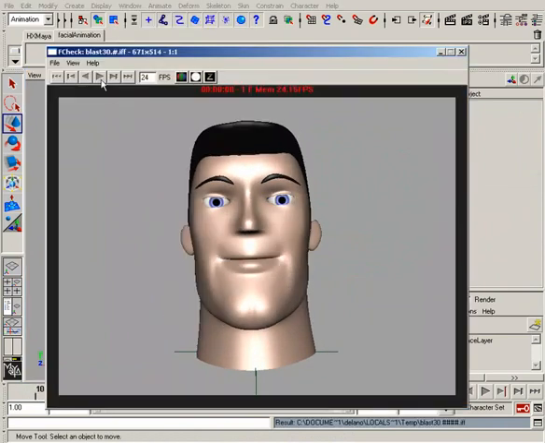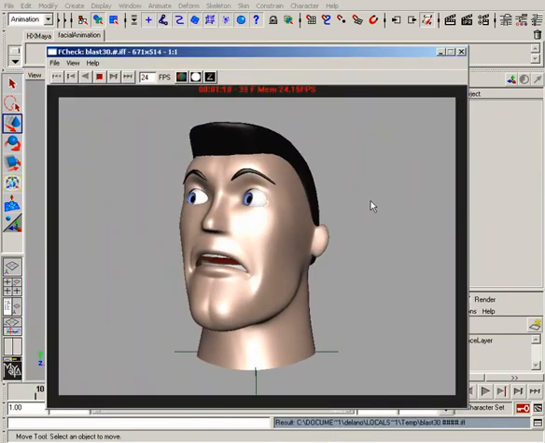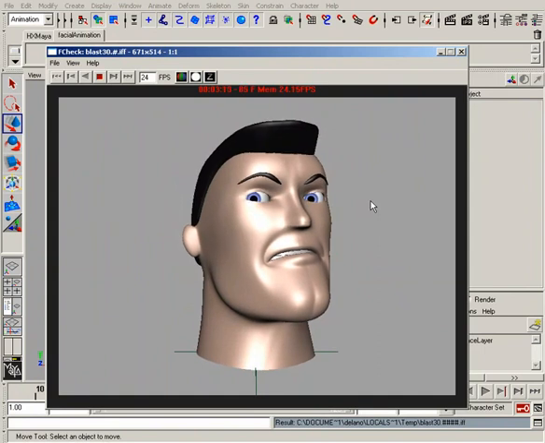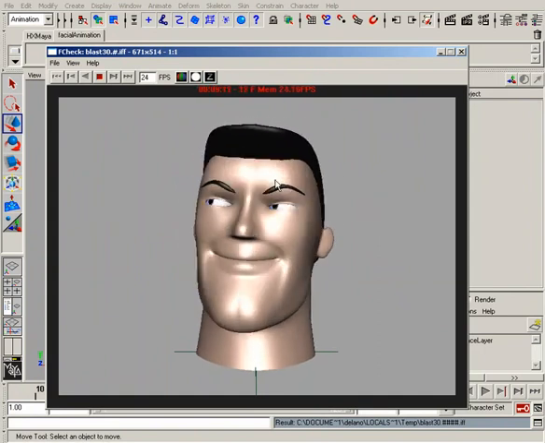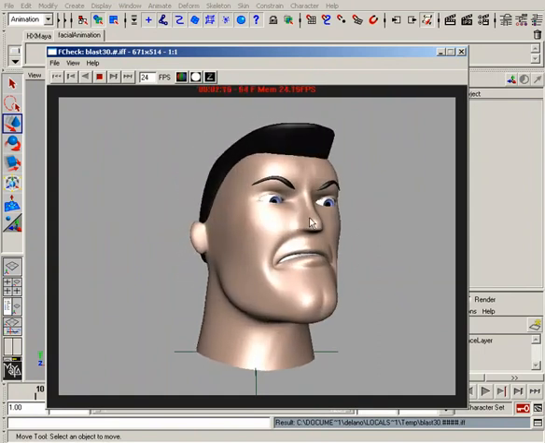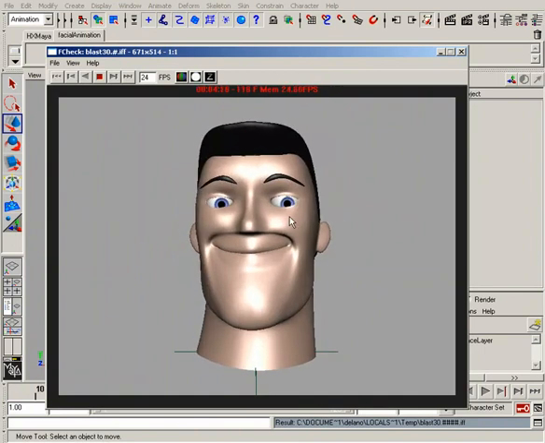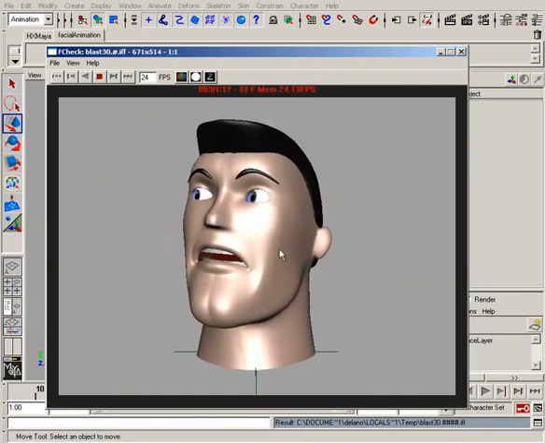Okay. Alright, so now our commander here is a little bit surprised to see us. Okay, he sees us at the corner of his eye and he's like, hey, how are you doing? Okay, how's it going?